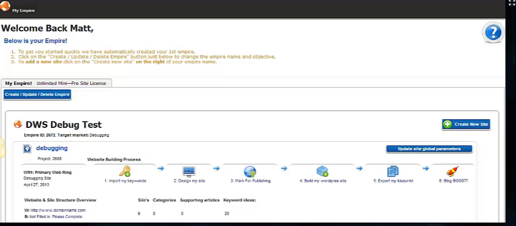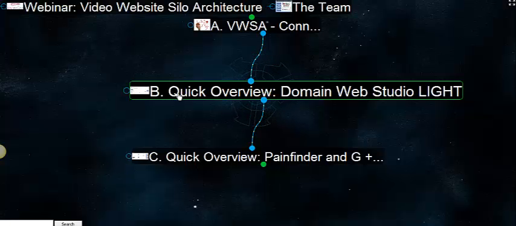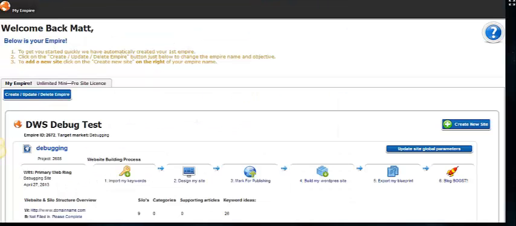And so that's really cool. We're going to give you an overview, and either way you'll be able to see it. Okay, Domain Web Studio Lite is a single license, meaning you can do one website. You can essentially connect one blog with all the data at a time in the $49 a month membership to our Network Empire membership area.